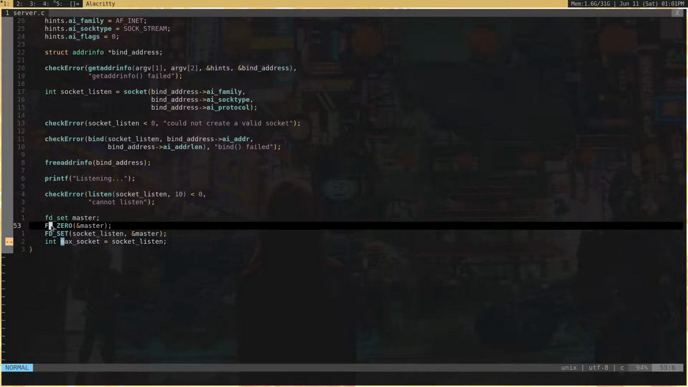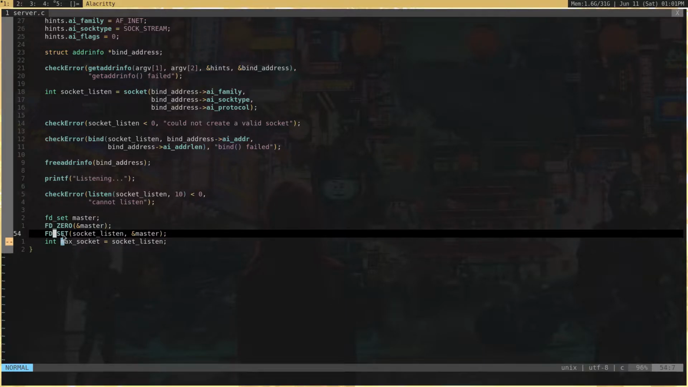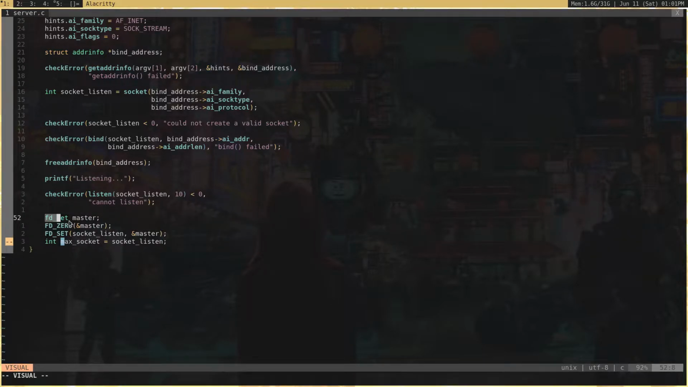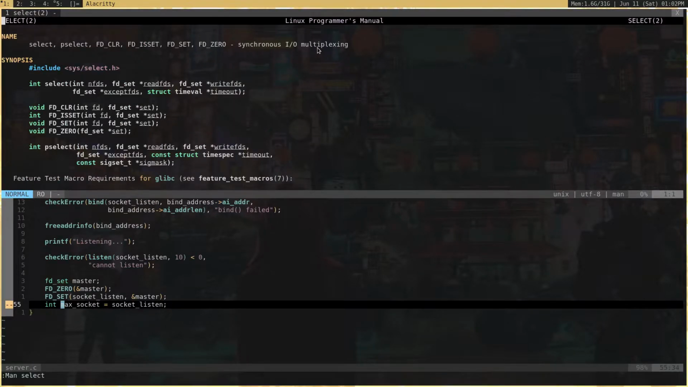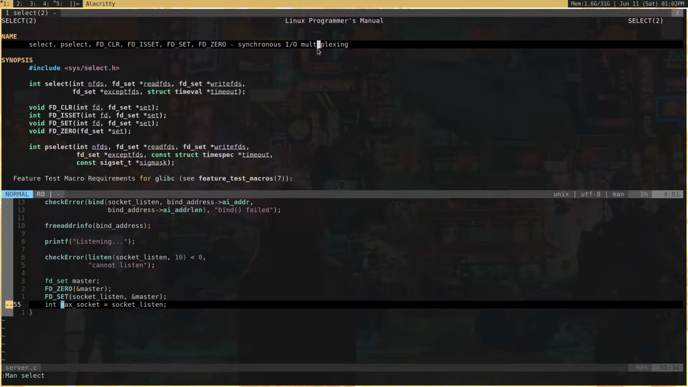These macros right here will basically put things into the FD set. So we have this FD set master. First we zero it out, making sure that there's nothing inside of that set. Then we put this file descriptor into that file descriptor set. And then we set max socket equal to socket listen, which I'll get into why we did that a little bit later here.